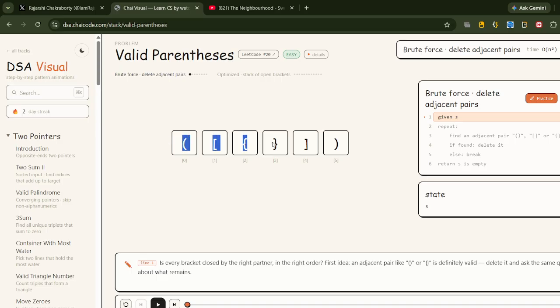If the string of brackets looks like this, we can see that for this pair, this is a matching pair. Then if we remove this, then this and this are a matching pair. If we remove this, then this and this is a matching pair. So you can say that it's a valid parenthesis. So how are we going to solve this problem?